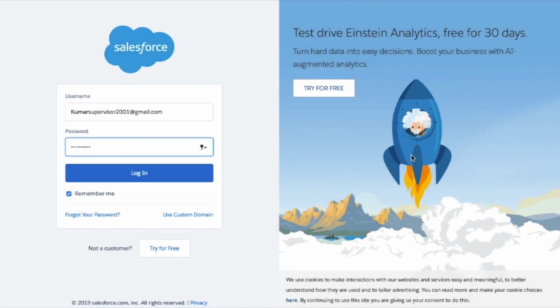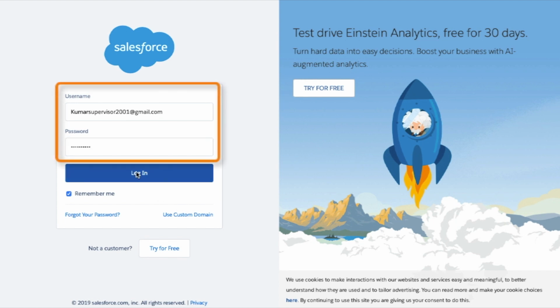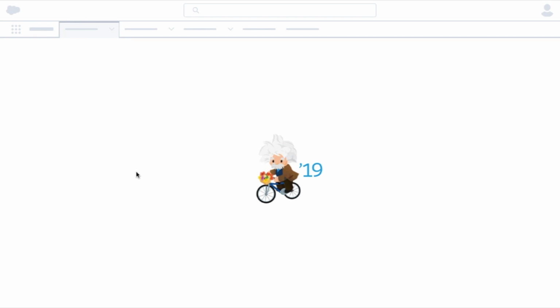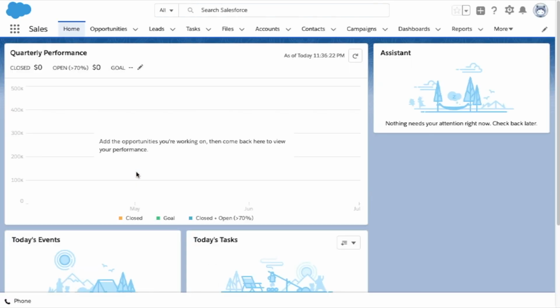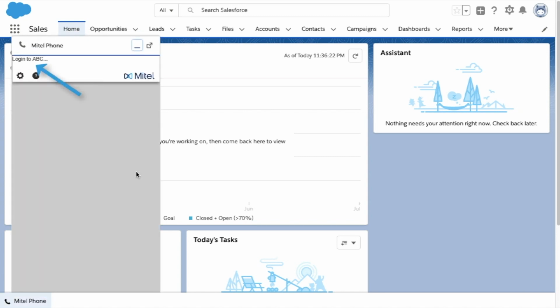Here we are at the Salesforce login page. I will enter my credentials to log in. Once logged in, you will notice that the new Mitel SOFTPHONE appears and attempts to establish a connection to the contact center. Once the connection is established, you are presented with a login dialog box. Here, you will enter your MyCloud Connect contact center credentials.